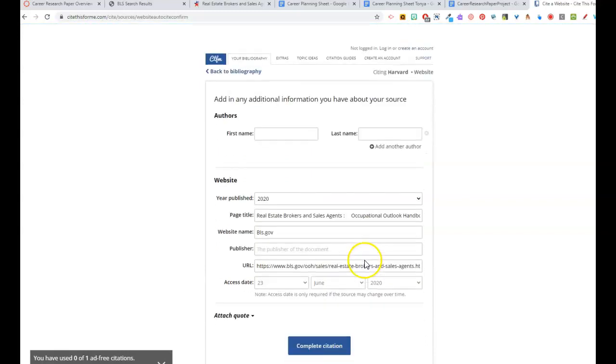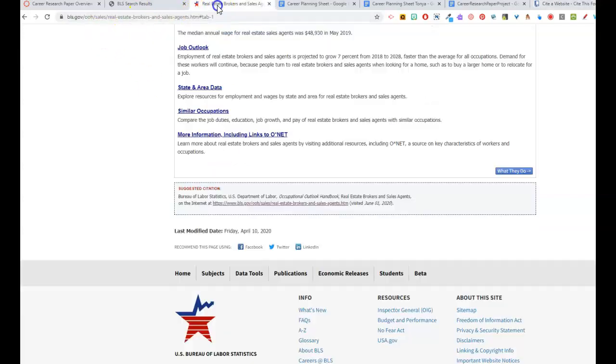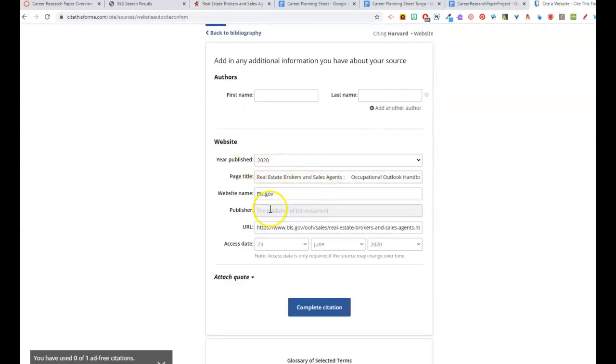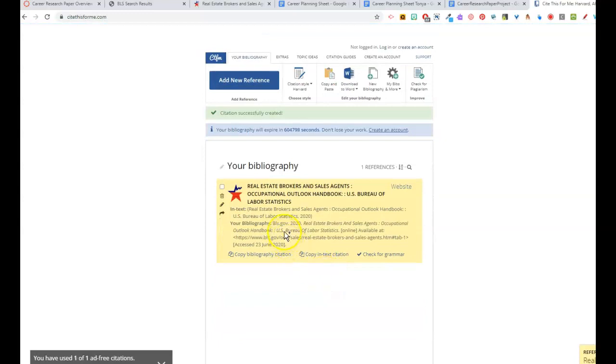So then I would have to go in here and add some of that. So the publisher of that document, as it said, is the United States Bureau of Labor Statistics. So I would have to put that in there, and that's right there. Okay. So you can go about it that way, but you're going to have to add in some additional information, and then you would hit complete citation, and then it would add all of that in there, and you would be able to copy and paste. Now, like I said, this one, because I didn't add in the publisher, it's missing that first part. So you would have to add in that publisher.